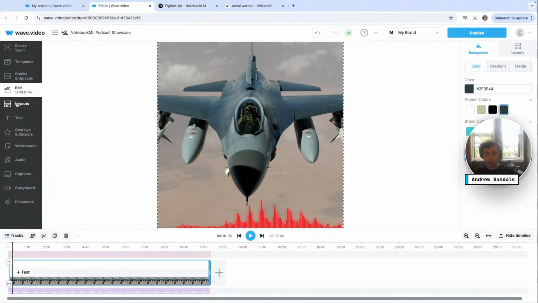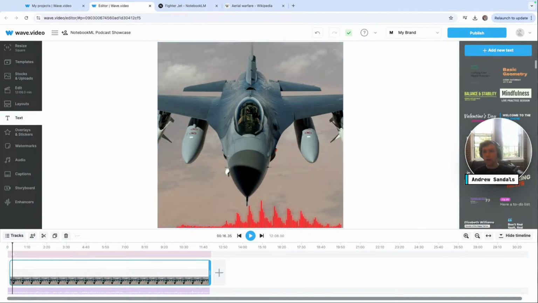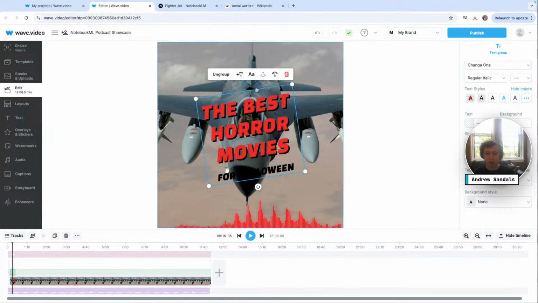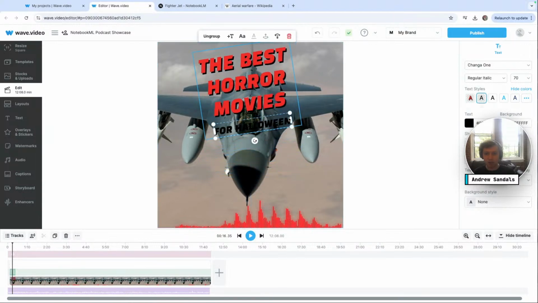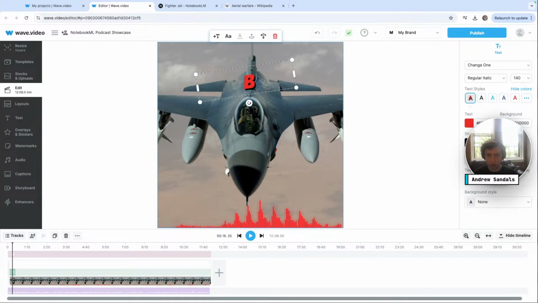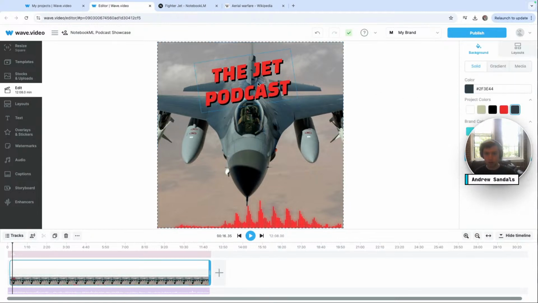Okay, so here we're gonna go to text. I want people to know what this podcast is about. I don't want it to say something like best horror movies for Halloween. I don't need this black text, so I'm gonna get rid of this. I'm going to go with the Jet podcast. I'm going to center this a bit. I like it turned like that.